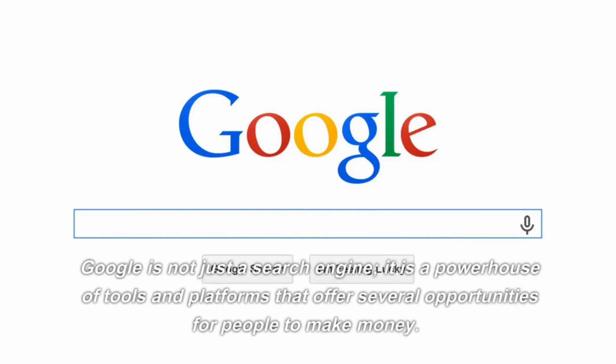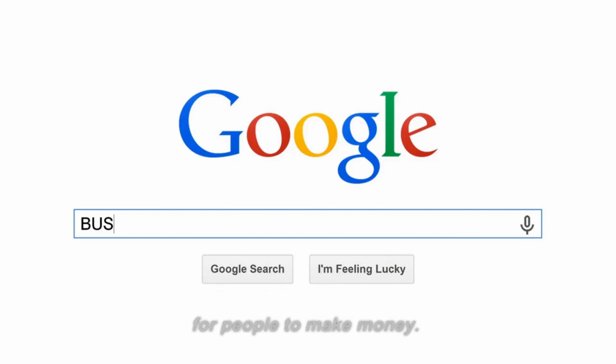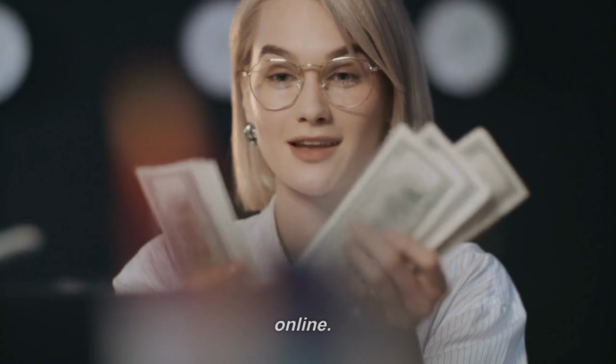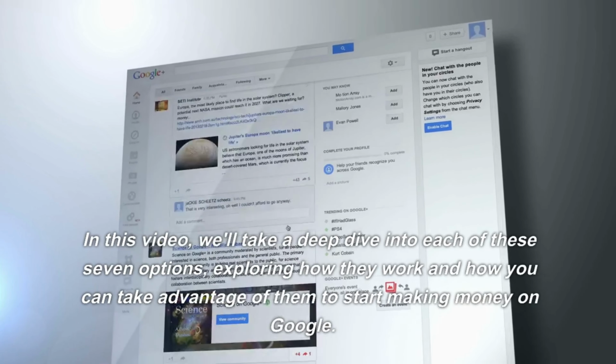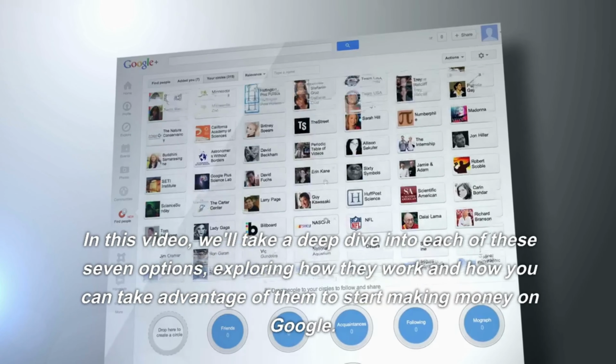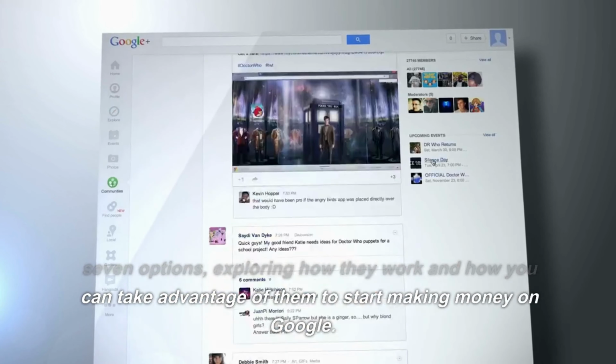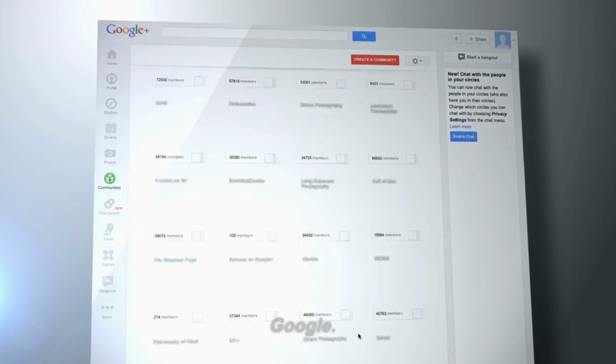Google is not just a search engine, it is a powerhouse of tools and platforms that offer several opportunities for people to make money. Google offers many ways for people to earn money online. In this video, we'll take a deep dive into each of these 7 options, exploring how they work and how you can take advantage of them to start making money on Google.